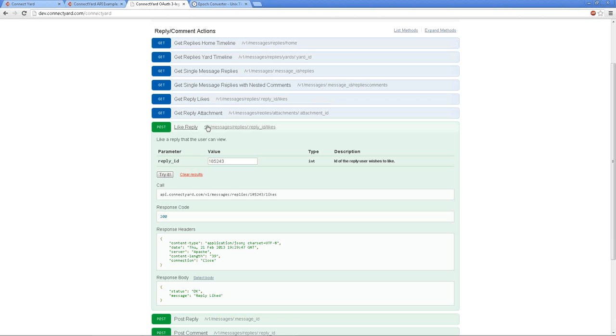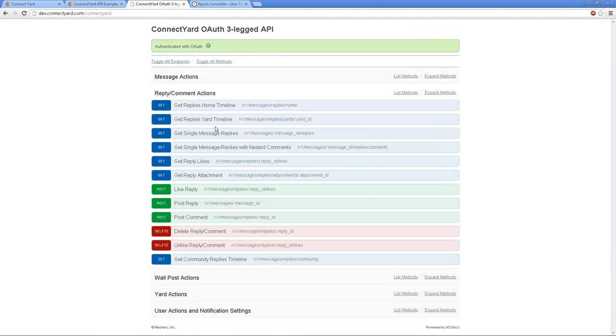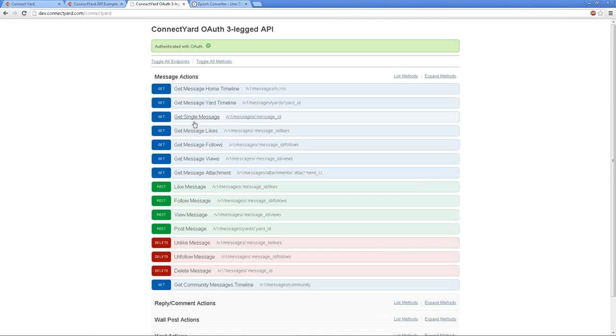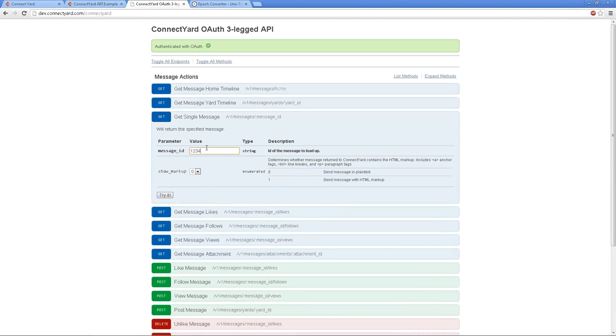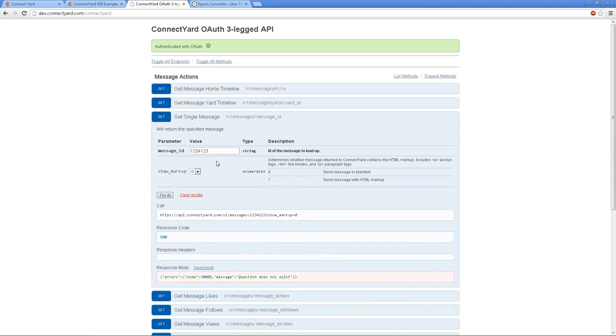So the other thing with the console is if you try to do an action that you're not allowed to do, like say I just pick some arbitrary message ID. Question does not exist. And then if I do one that's a little more reasonable, I can see that the question doesn't exist. Basically, this is how all of the messages are going to come back.